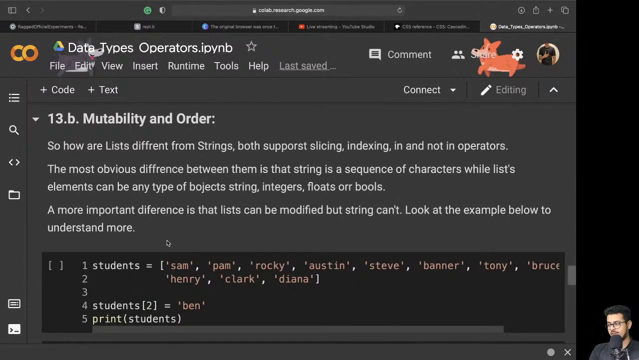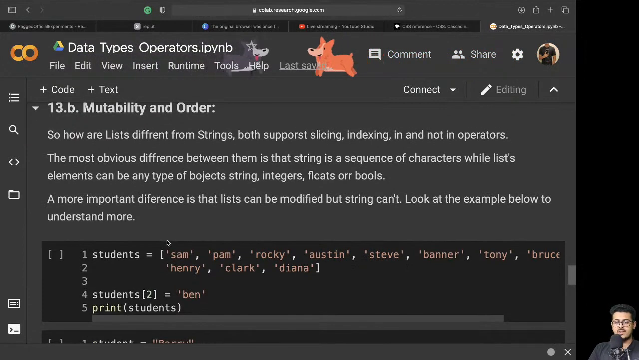So mutability and order, this was where we were in the last class. How are lists different from strings? Both support slicing, indexing, and the in and not in operators. We have already seen that lists and strings both support slicing, indexing, and the membership operators, that is the in and not in operators. The most obvious difference between them is that a string is a sequence of characters, while list elements can be of any type of objects: strings, integers, floats, or bools.